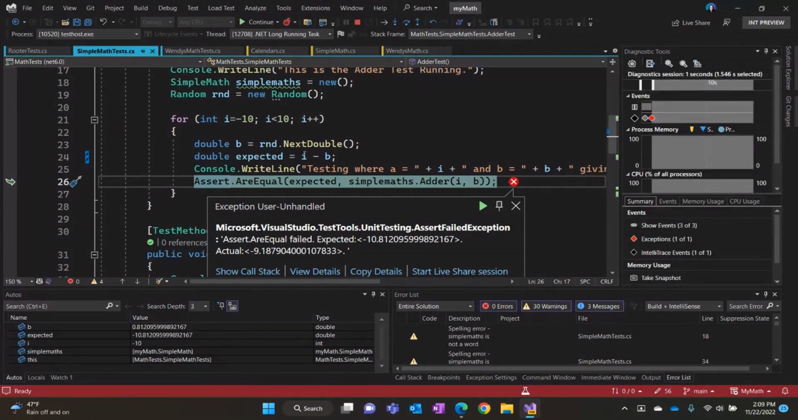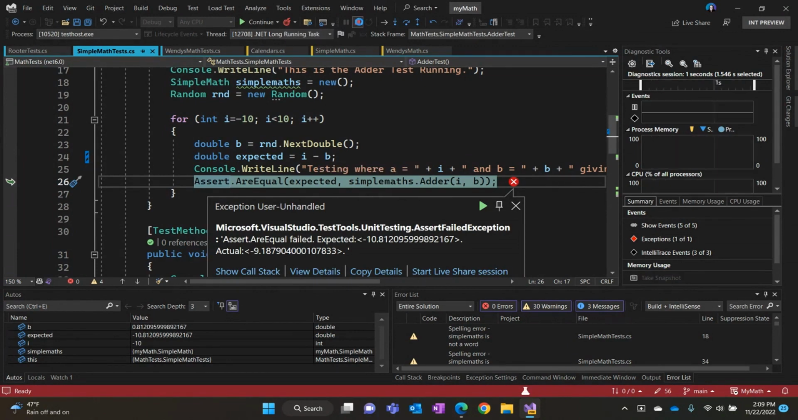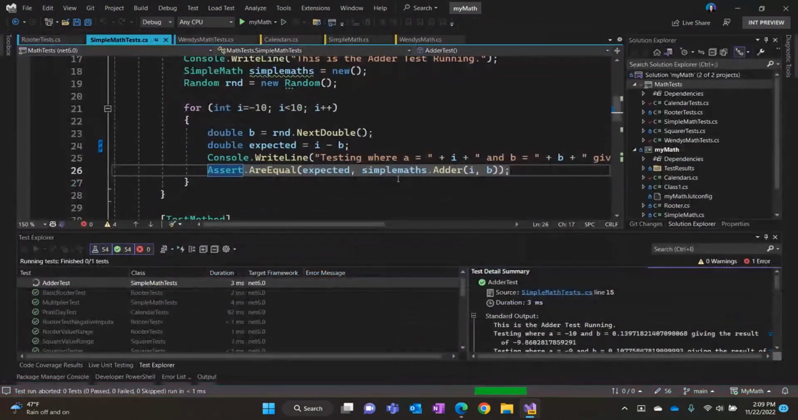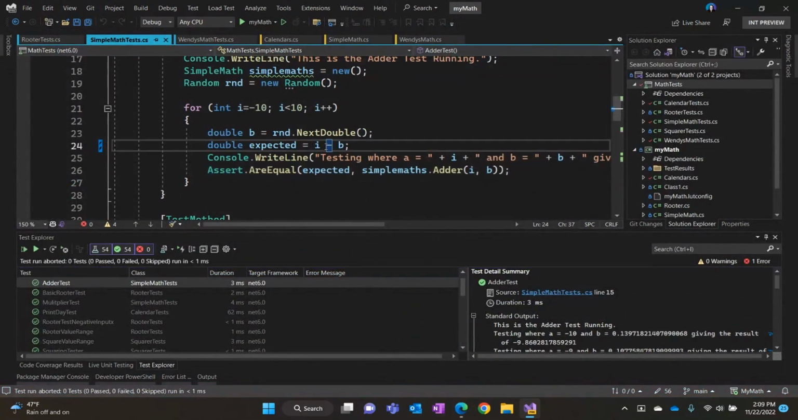Why am I expecting -10 when it should be -9? Because I'm adding 1 to a negative number. Something's not right there. There's my problem, and then I can fix it. So this is really helpful, launching into the debugger and showing you all the details about what's going on with your tests. And then I can cancel out of there, and I can fix my problem, which is awesome.